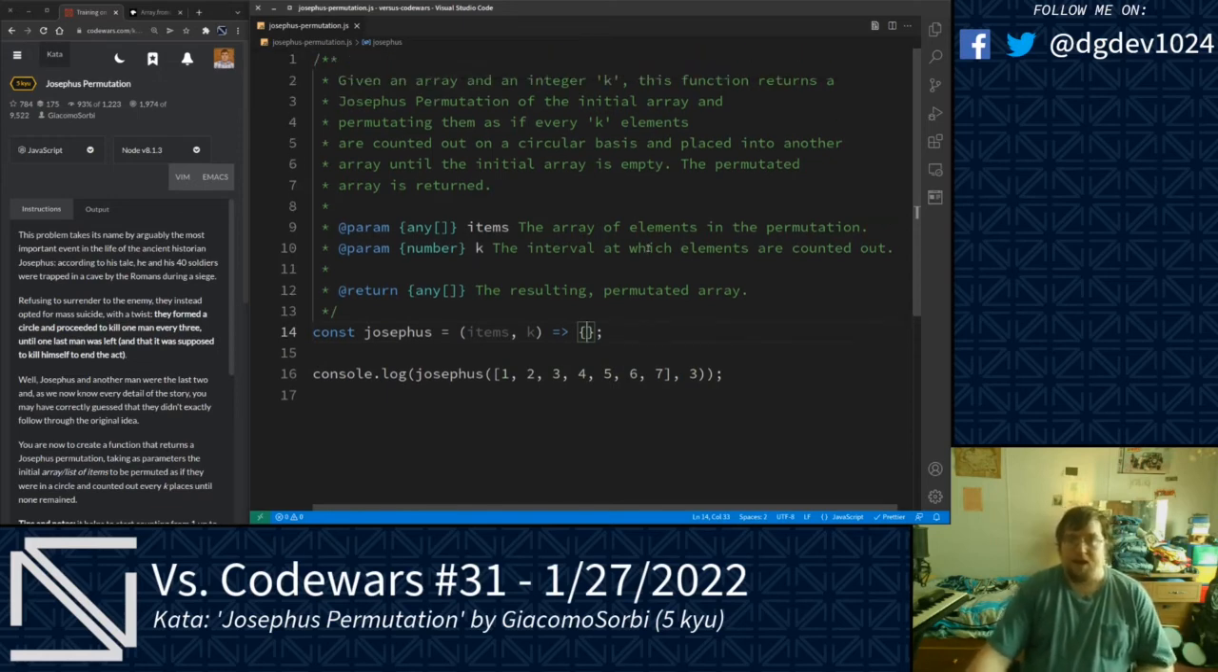Given an array and an integer, the goal of this Kata is to return what's called a Josephus permutation of the initial array, permutating the elements therein as if every k elements, k being the integer that we passed in, are counted out on a circular basis and placed into another array until that initial array is empty. The permutated array will be returned.